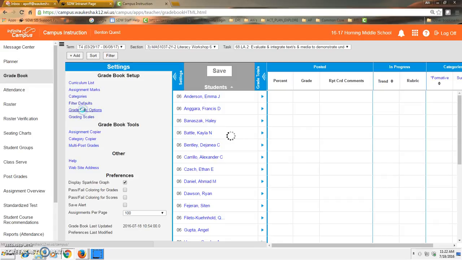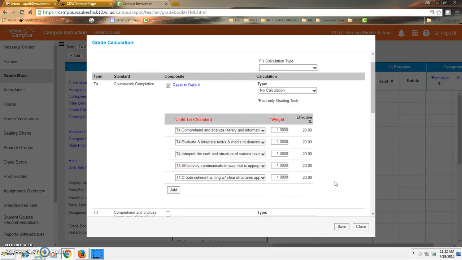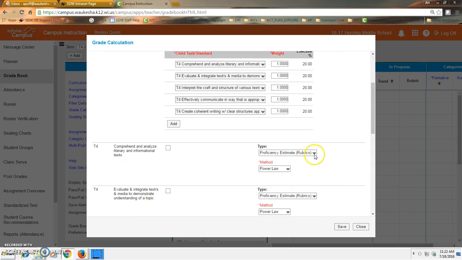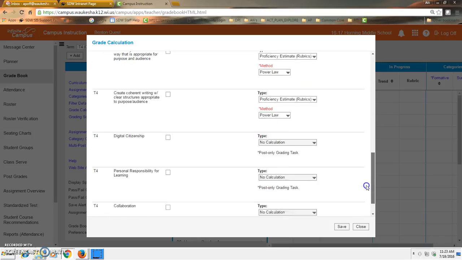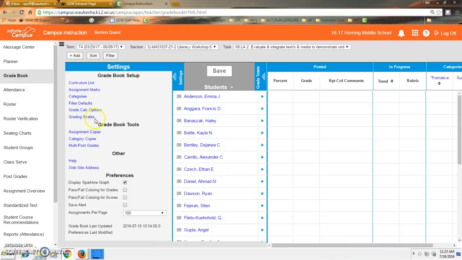And you should also see grade calculation options set up with your coursework completion standard grouping so that you can view the student's performance in each of the curricular standard areas, and also with the proficiency estimate set to the power law for your curricular standards. Things such as digital citizenship, personal responsibility for learning and collaboration, those are set to post only grading tasks. You can only post to them. You cannot add assignments to them. So those are the gradebook settings which have been pushed down to every teacher's gradebook.